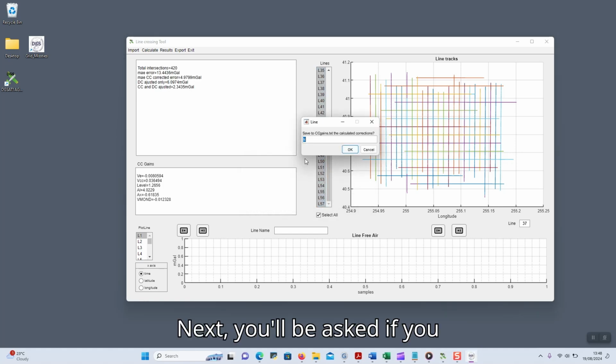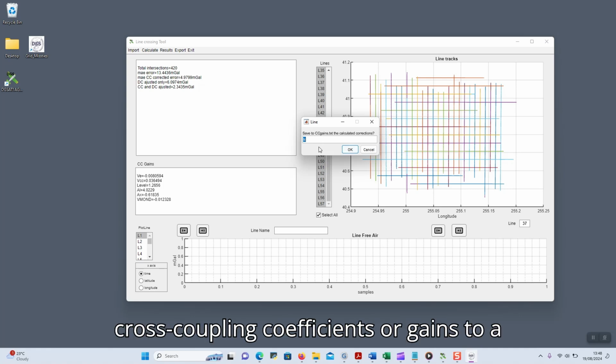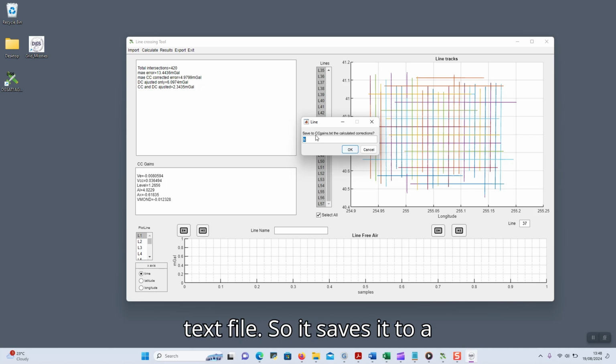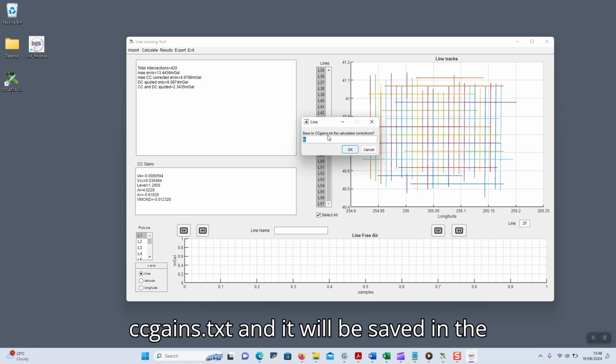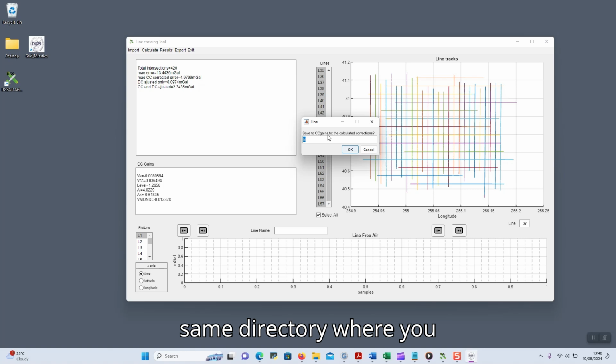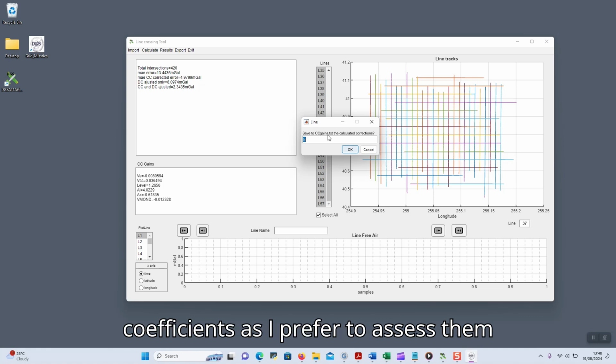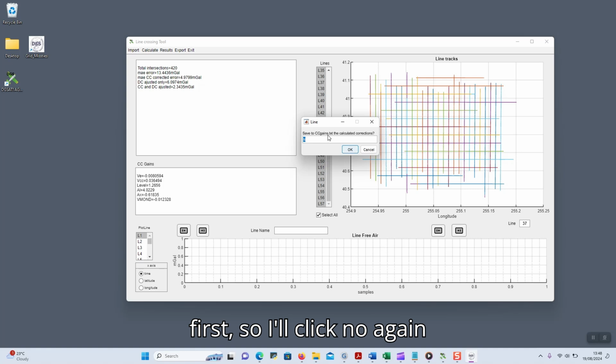So I will leave it as N. Next, you'll be asked if you want to save the calculated cross-coupling coefficients or gains to a text file. It saves to a default text file labeled ccgains.txt, and it will be saved in the same directory where you imported your data from. For now, I will not save the coefficients as I prefer to assess them first. So I'll click no again by inputting N.